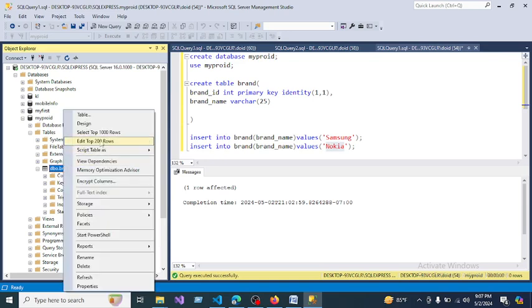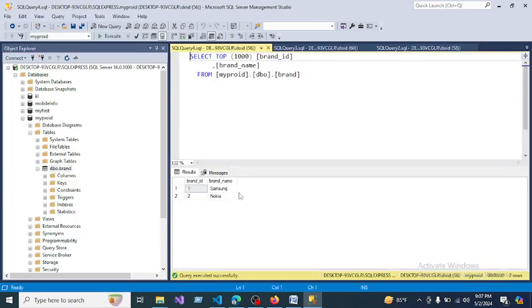Okay, select. There are two values that I have inserted into my table. Okay, first one is Samsung and second one is Nokia.